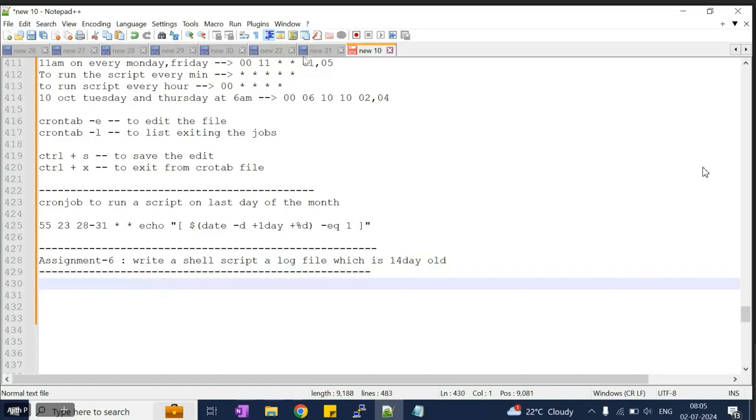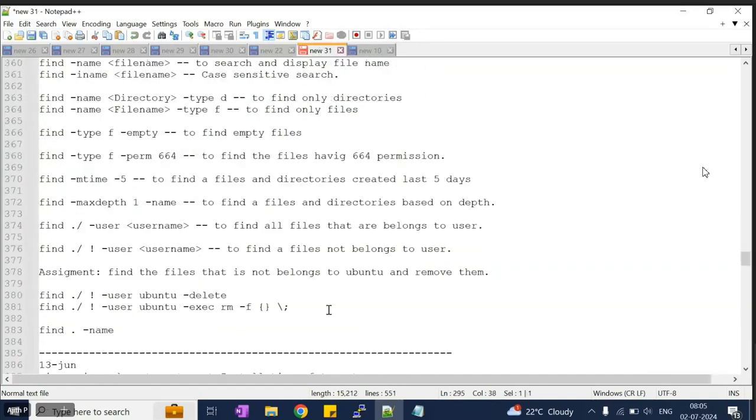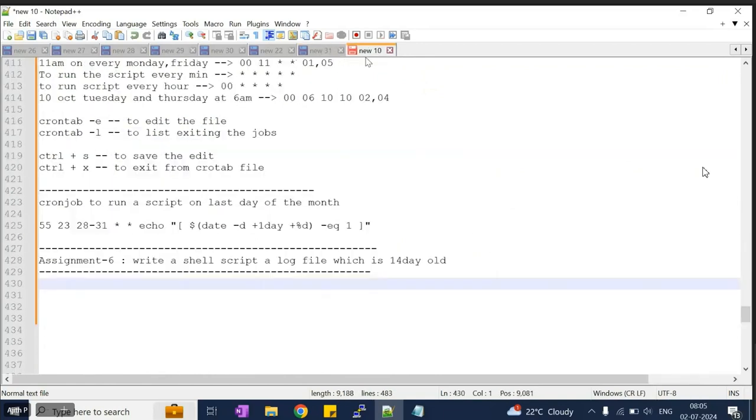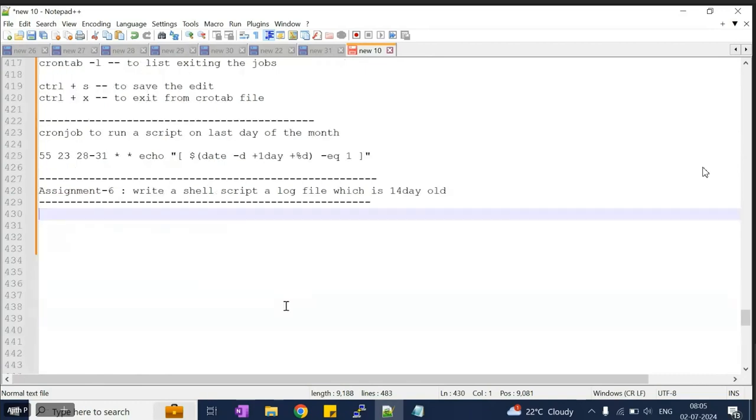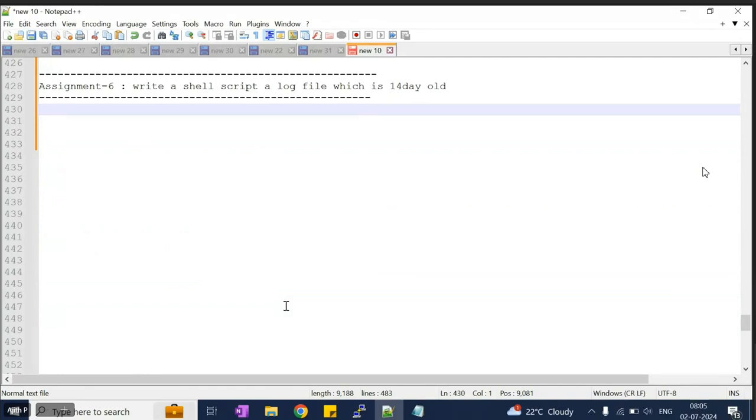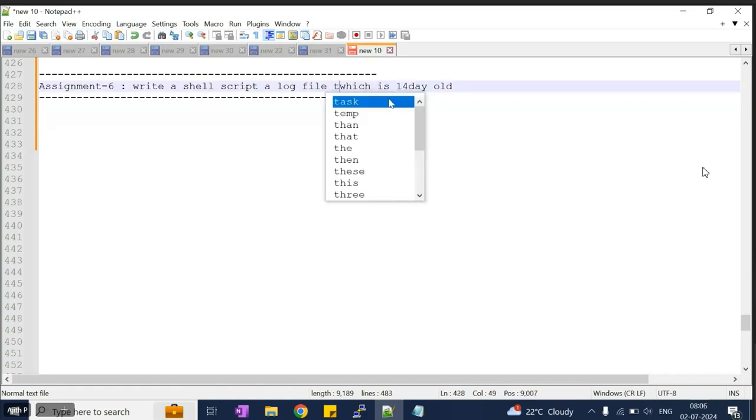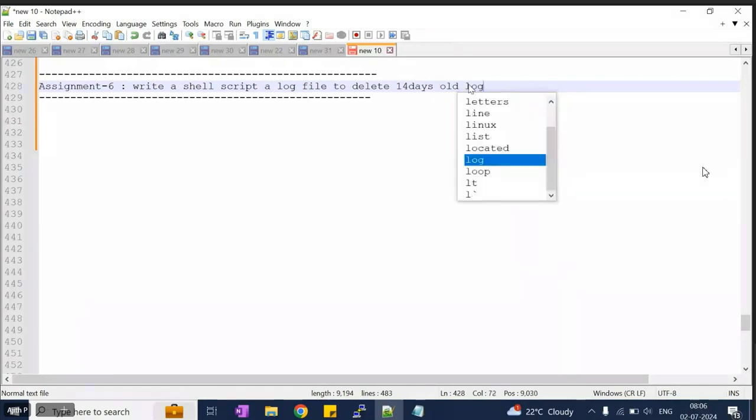If you know the find command, then you can easily write this one. Then we have to delete those files. That is my condition. Write a shell script to delete 14 days old log files. Clear.